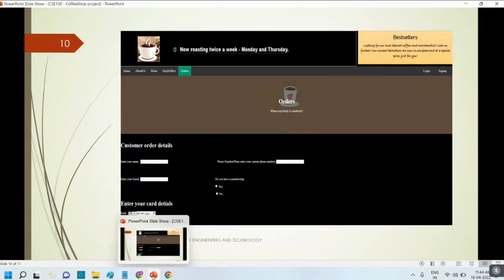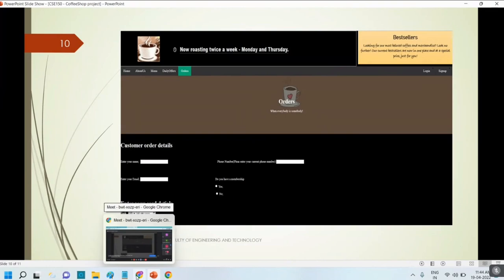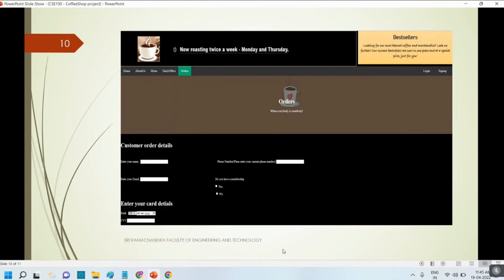And now we move to the orders page. The purpose of this order page is to get the email ID and information of the customer, whether he has a membership or not, and the credit card details. So the customer can view the menu and daily offers at home, order it at home, and receive it in the shop. This reduces the time the customer has to spend in the shop.